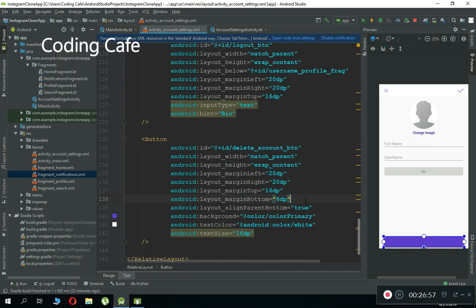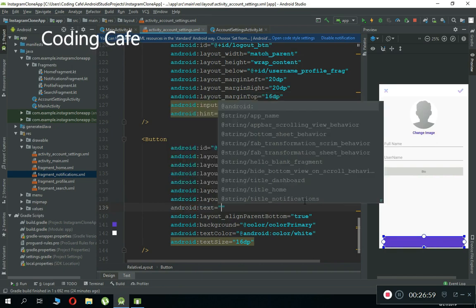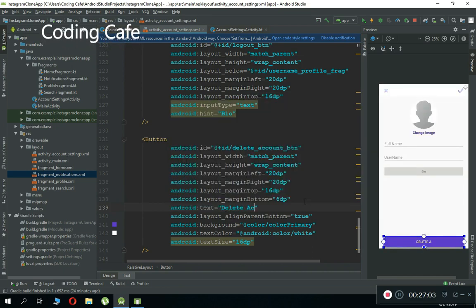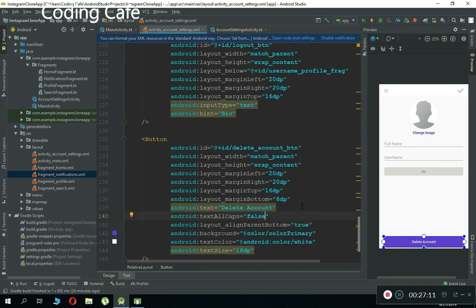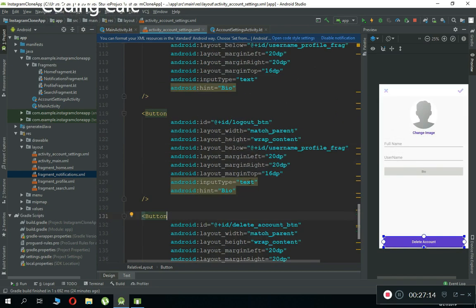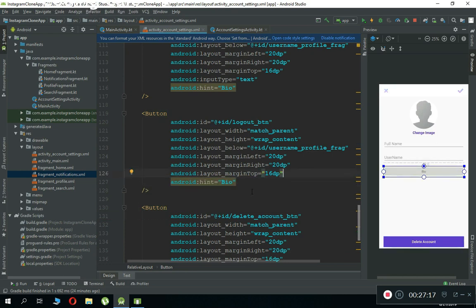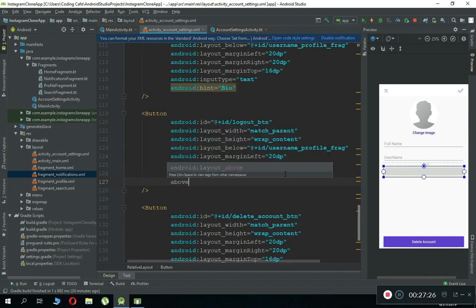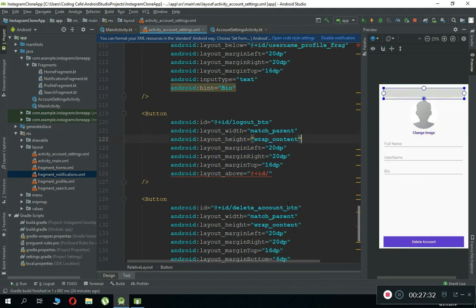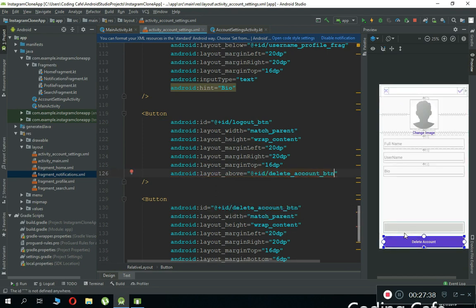Okay, now make sure to give it text. So it is our delete account button, and yeah, text all caps must be false, so delete account. And now what we're going to do is remove this input text first from here, also this hint, and let's move this button to the bottom, so we can say above id. Make sure to remove this layout below. Okay, and copy this delete account btn and paste that id here so that this button moves above here.